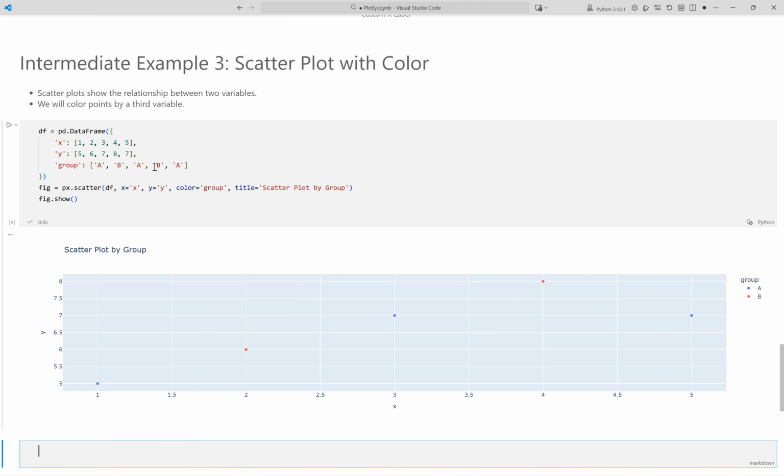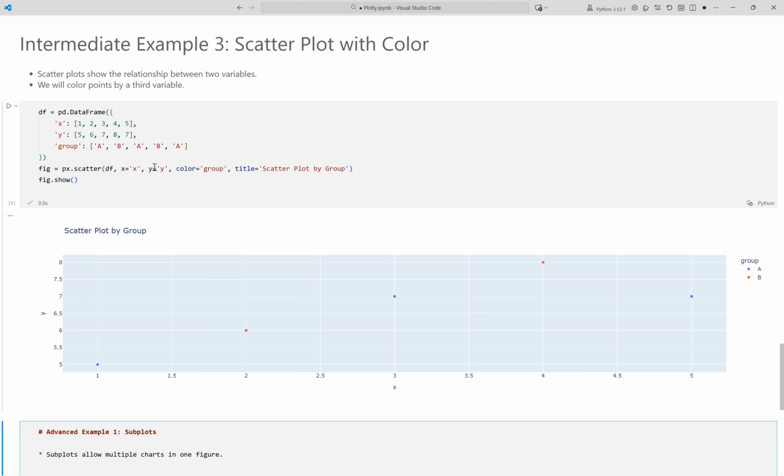Advanced example 1, subplots. Subplots allow multiple charts in one figure. This helps to compare trends side by side. Running the cell now.